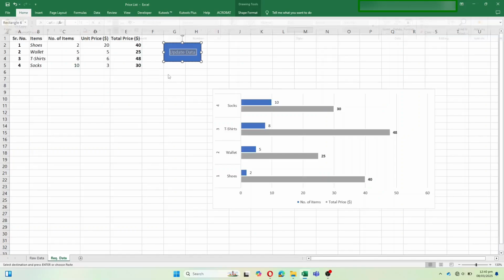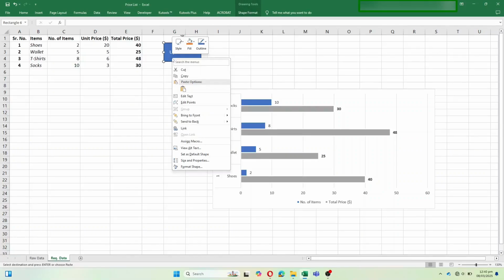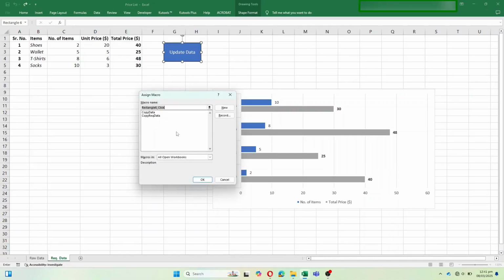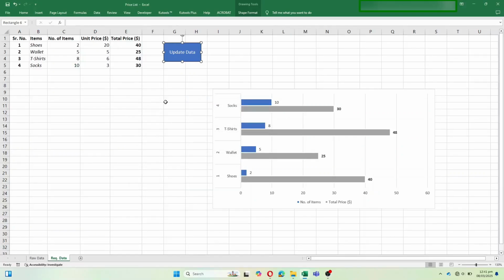The shape will serve as button to run the macro. In order to convert shape into a button for macro running, right-click the shape and select Assign Macro from the list. Select the macro to be assigned. That is named as Copy Data in our case, and press OK. Our macro assigned button is ready.